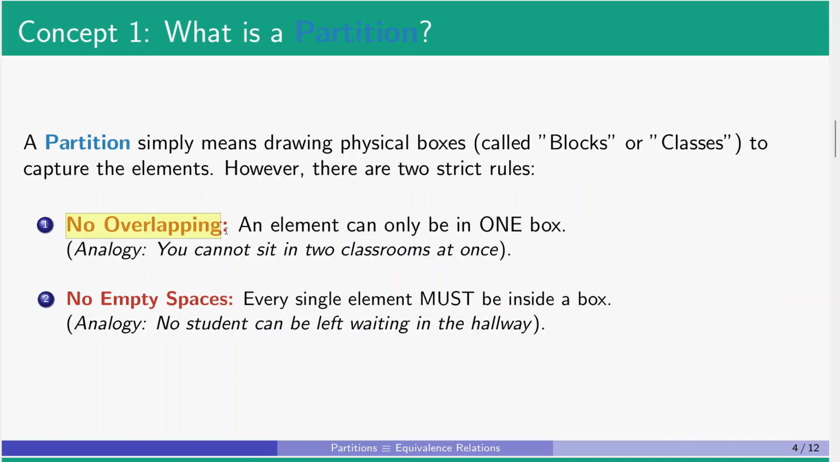Full stop. Rule number 1 is called no overlapping. This means that each element of the set must belong to exactly one box. Just one, not two, not three, exactly one. The analogy here is perfect. You cannot sit in two classrooms at the same time. You are either in room A or room B. You cannot be in both. An element of a set works exactly the same way. It belongs to exactly one block.